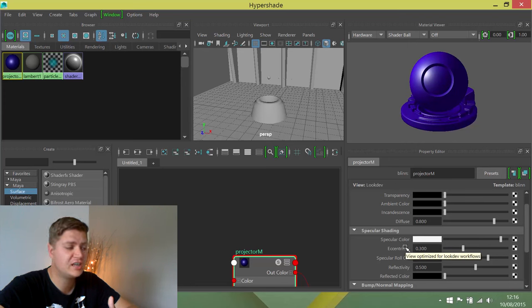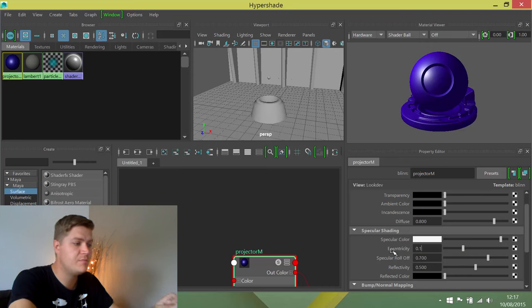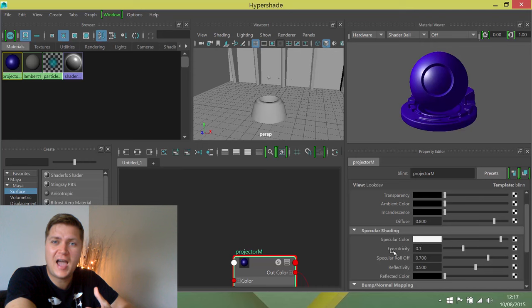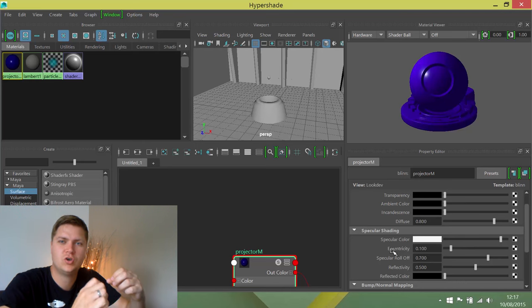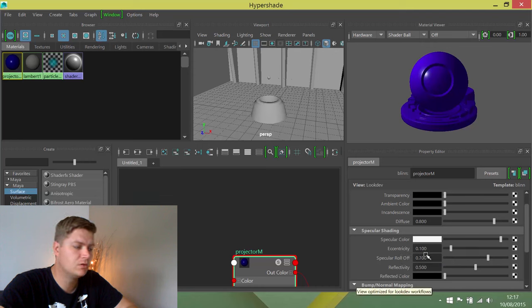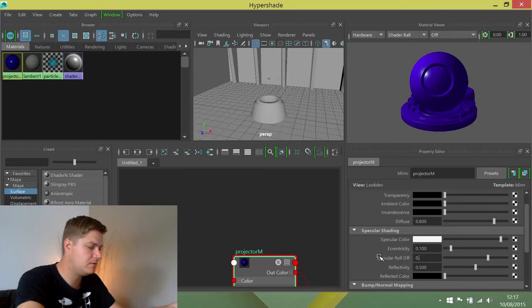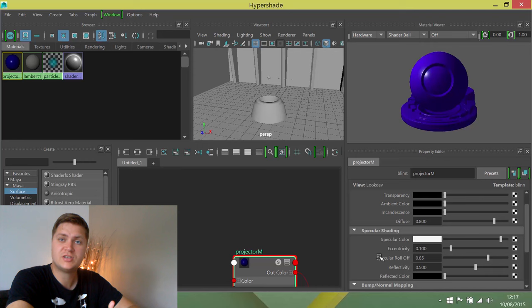I'm also going to change the eccentricity to 0.1. And you should notice when you press enter that the highlights, the way it looks like the light's being reflected, gets a lot more focused. There you go. So it's now a lot more shiny looking. It looks more polished. I'm also going to change the specular roll-off to 0.85, and that'll just make those highlights become a little bit stronger when I press enter. There we go.